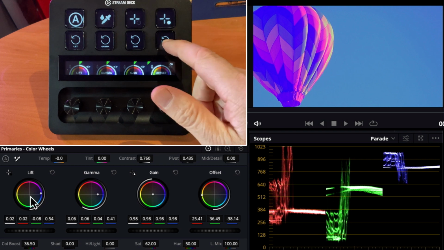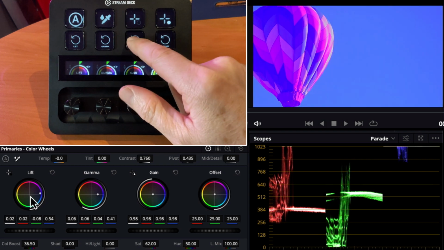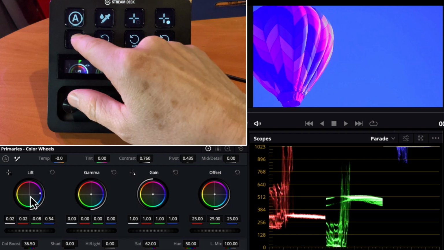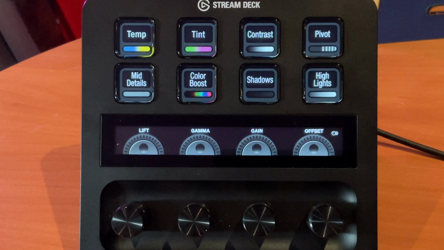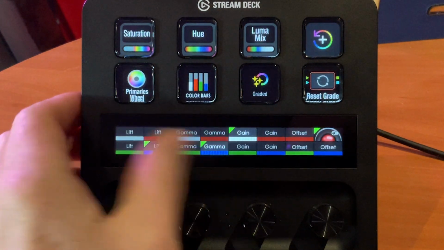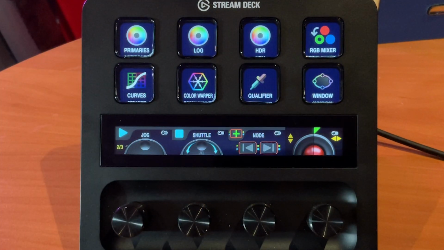And we can easily just do a reset for each one of these to get us back where we were. And one more swipe, we're back to where we started. So that's quick navigation of our primaries there. Let's jump out. We're going to jump back to our main.